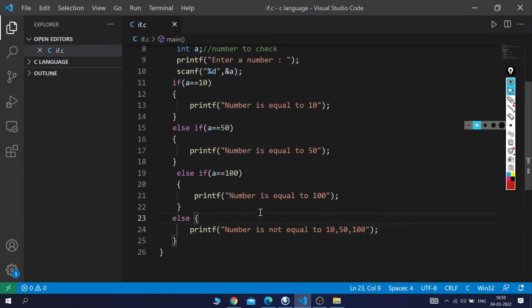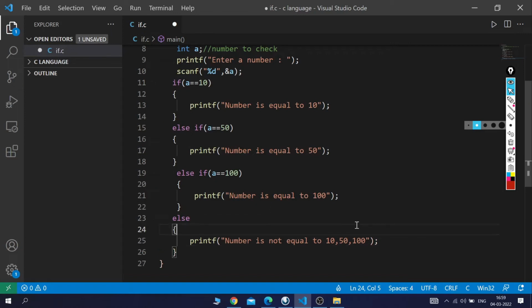So first, sorry, let us see the flow of this program here. First we'll take the input, then this if condition will be checked. If this is true, this body part would be executed, and we will get "number is equal to 10". Now if this condition is not true, then it will skip this one and it will see this else if. Here we have a condition, so it will check this condition, and if that condition is true, then it will execute this block.